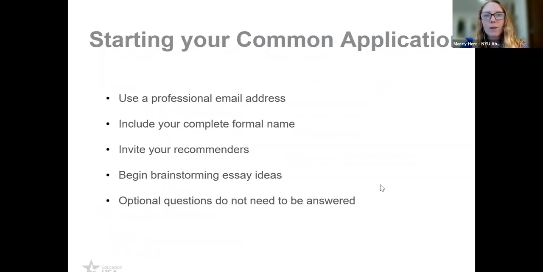But all of those components need to be submitted by the deadline. For example, NYU, we have 3 deadlines every year. The common application opens August 1st, and our deadlines are November 1st, January 1st, and January 5th of your final year of school. You would choose one of those 3 deadlines.